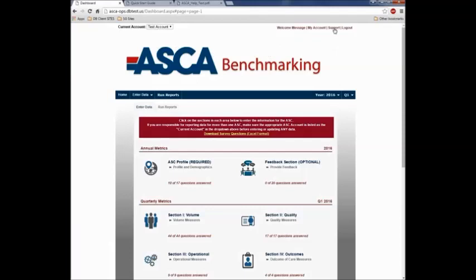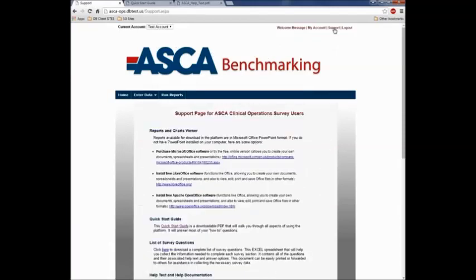Let's take a quick look at the support page. Here you will find a basic overview of the platform's features, as well as a list of resources to help you complete the survey. The list of survey questions, the Quick Start Guide, and the help document are also available on the support page for download. Now we'll click on the home page to return to the main menu.